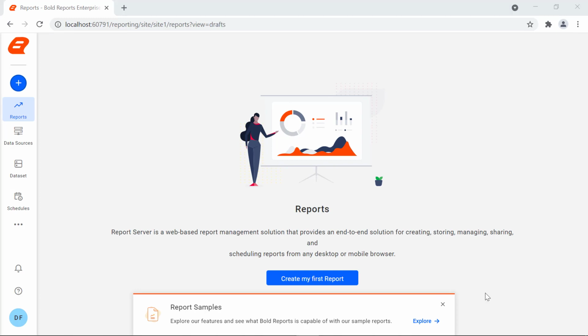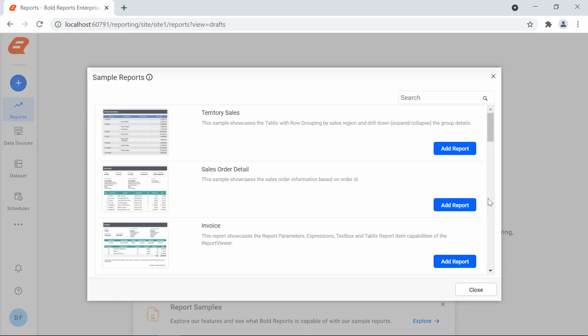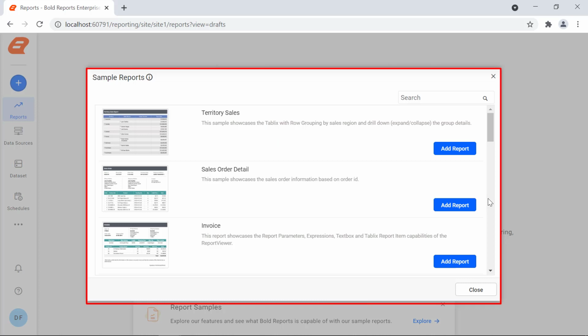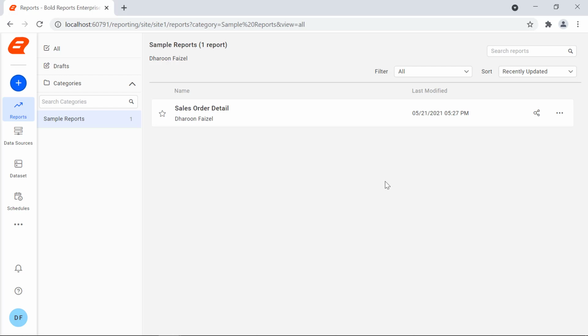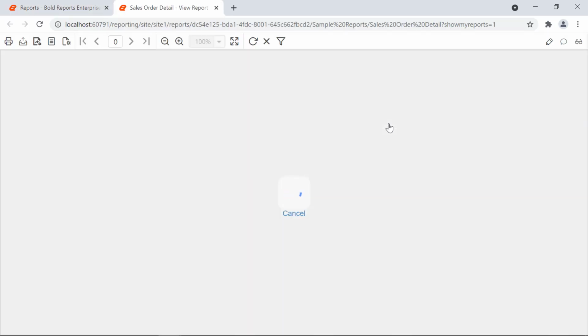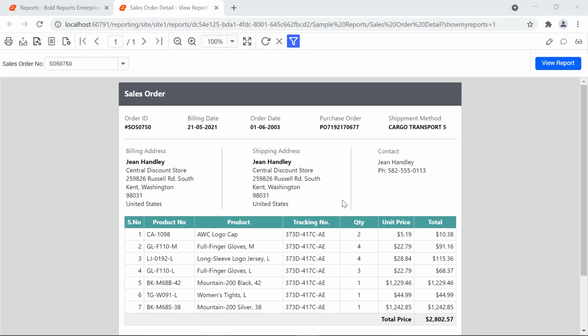In this page, sample reports that were already integrated with the report server can be added by clicking Explore in the report sample pop-up. A dialog will open, and it contains the list of samples already available. By clicking the Add Report button, you can add the report to the report server. The reports are added under the Sample Reports category. On clicking the report, it will open in the report viewer.